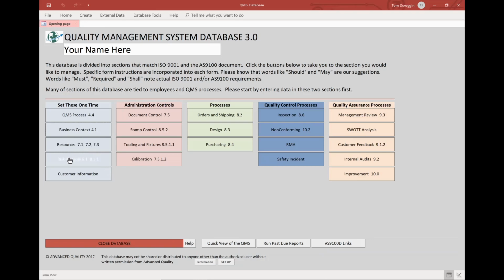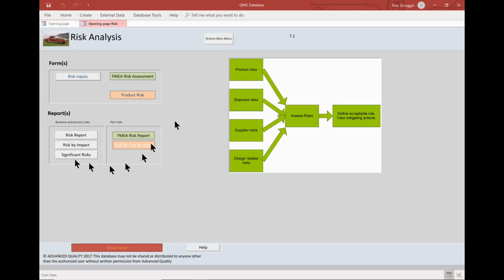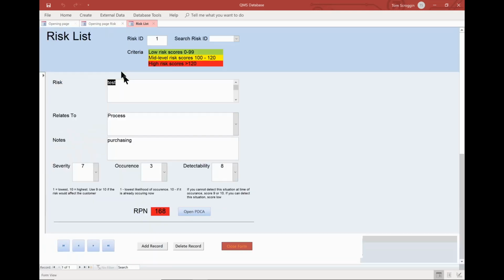Resources we spoke of. Risk analysis. Risk analysis comes in 3 flavors. I'm going to talk about one as an example. Here, you'll put in what the risk is, risk of being late on a delivery. What does it relate to? On-time delivery and customer satisfaction.